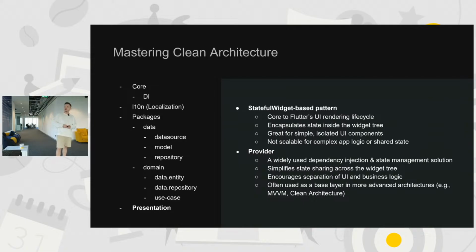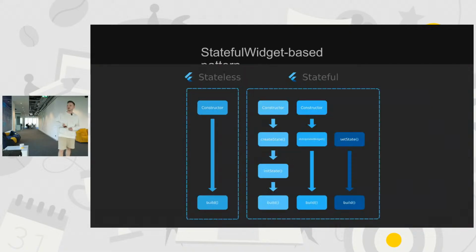The first one allows us to render our UI, manage its lifecycle, encapsulate states inside the widget tree, and other key bullet points. While provider allows us to provide some components in an easy way. It is a widely used dependency injection and state management solution, which simplifies state sharing across the widget tree, and so on. So it would be better to see how it works.